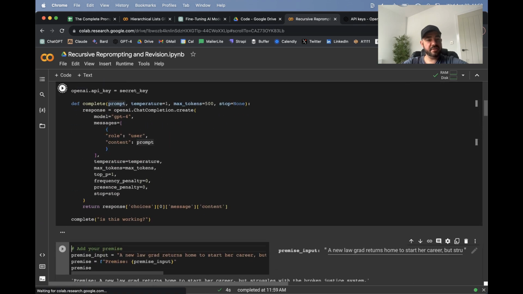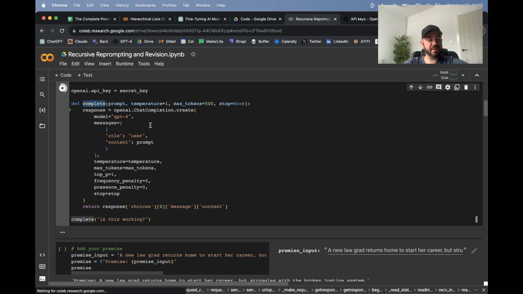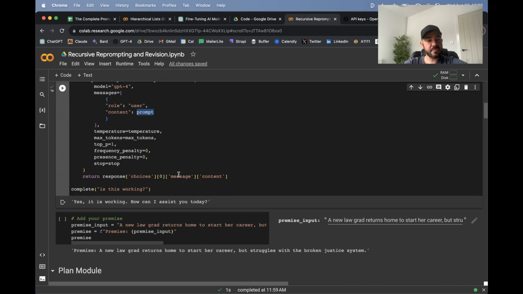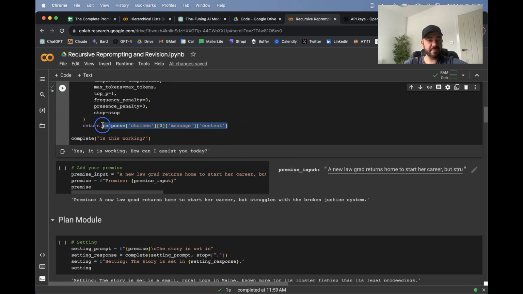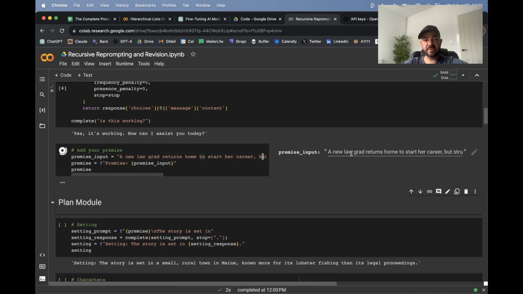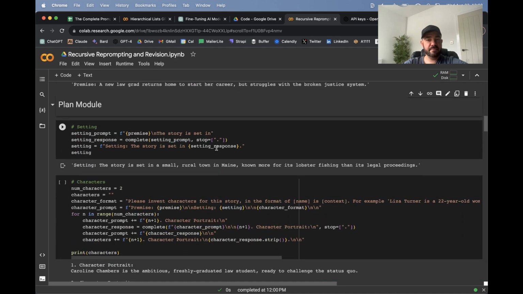Okay, and then this is just to complete the prompt. So I've updated this. It was GPT-3 originally, and now I'm using the chat completion, which is GPT-4 or 3.5. So you can change the model here. All I'm doing is I'm not sending a system message. I'm literally just inserting the prompt as the user message. And then this is how you get back the response. So it's choices, and then you get the first choice, and then you get the message and the content. And just to check that's working. Yes, it's working. Cool. I input the premise, and I've just used the same premise as them.